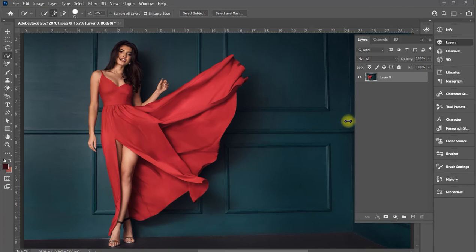Today we're going to talk about how to change the color of a person's outfit. We're going to use the lady in red. Go ahead and make sure that the layer is selected.